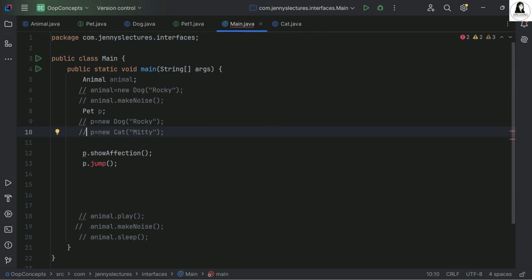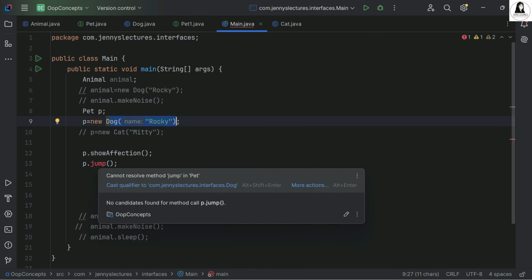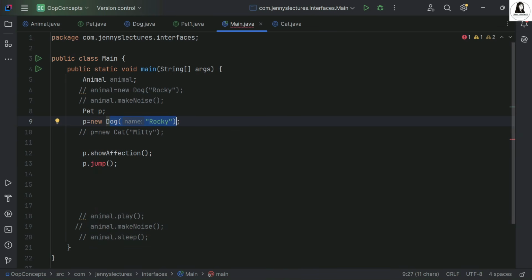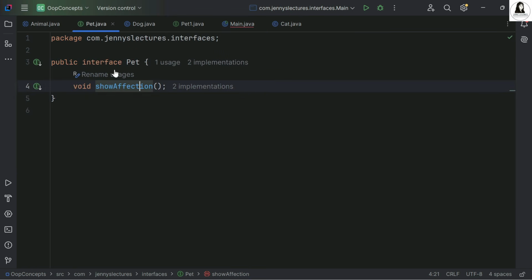Let's just comment out this and remove this and comment this. Now p is referring to the Dog object. Okay, now: cannot resolve symbol jump in Pet. Okay, fine. Now why are you getting this error? Because this p is a reference variable of the Pet interface, right? In the Pet interface, obviously, that method binding is done at compile time. We have the reference of type Pet, this interface, so the compiler will check whether the jump method is there or not. But in Pet, we don't have any jump method. So that's why you are getting an error.